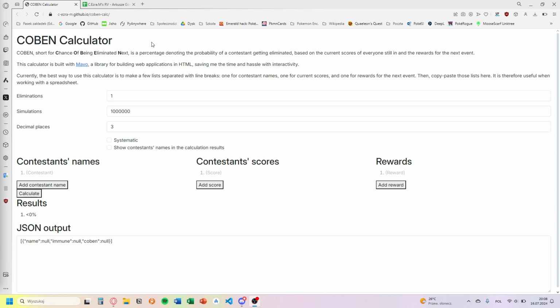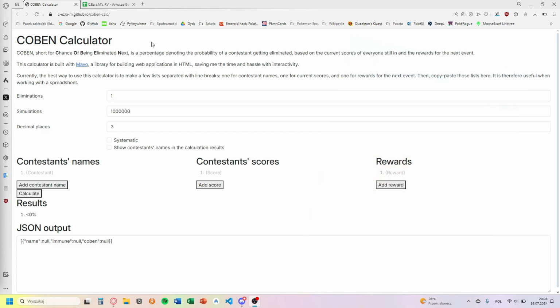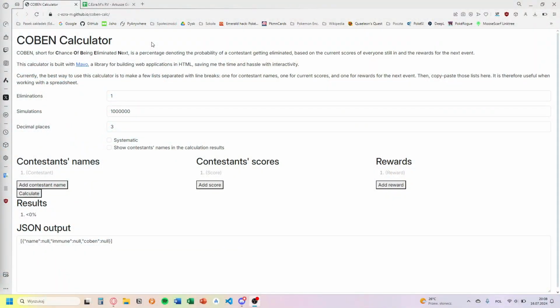Now, I do know about the calculator made by DocDesk, and it works pretty well, except that I don't really like how it looks on mobile, and it doesn't have an option to do systematic calculation. For the former, here's how my calculator looks on mobile. And for the latter thing, I'll get to that later.